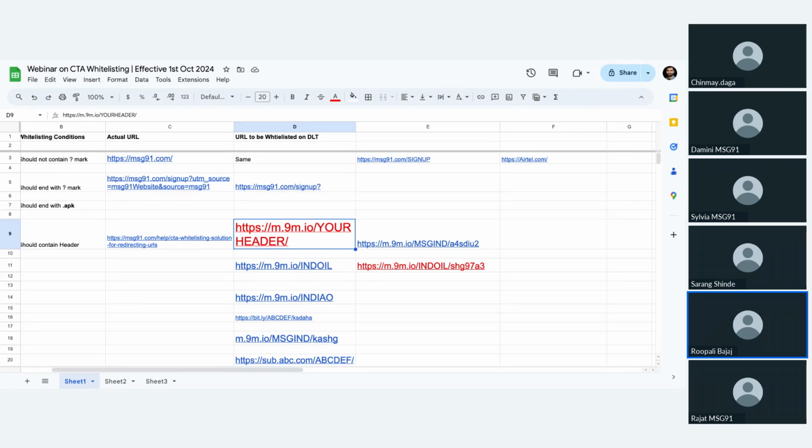So when could we expect this URL shortener? We will confirm you by EOD. Okay, fine. I'm waiting for your confirmation because one or two of our clients might need this thing. Sure, for sure. Okay, thank you, Chinmay. Thank you so much.